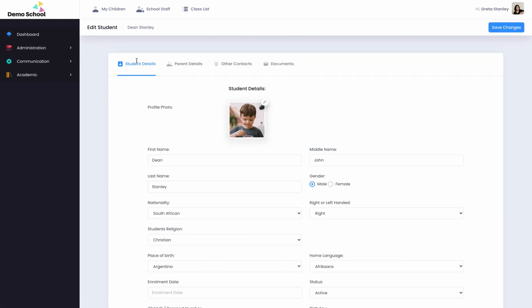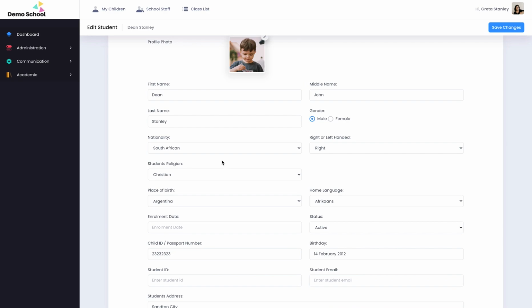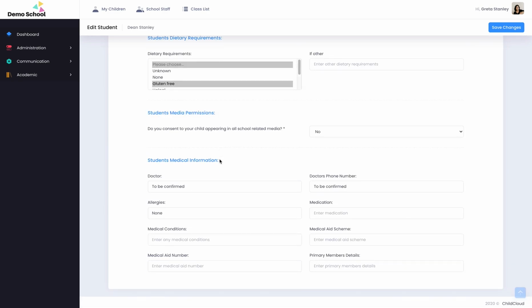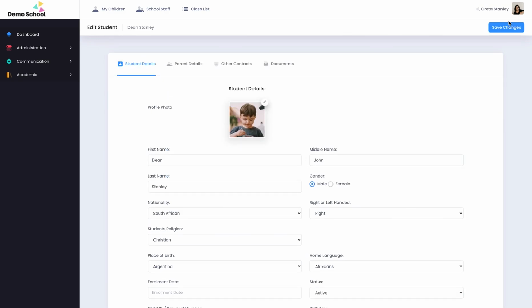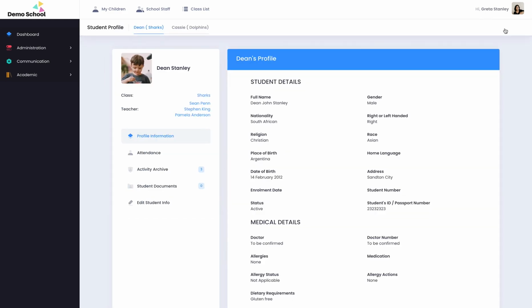At the top, you can flip between the student details. You can edit anything on your child. You can give permission if you want to hide your child from any media-related images on the system. You could just put that to no. Otherwise, you can change it to yes. Save your changes.